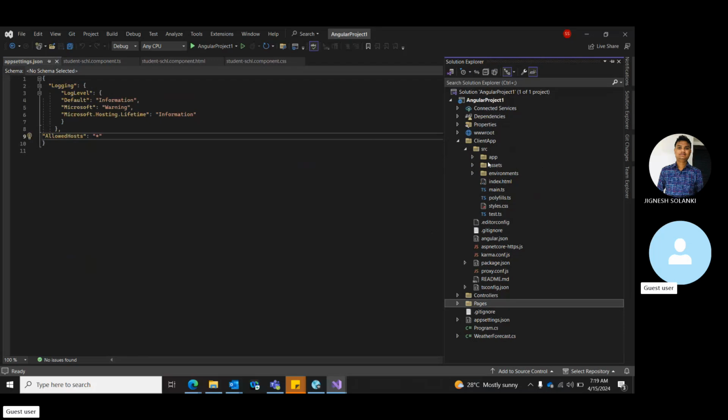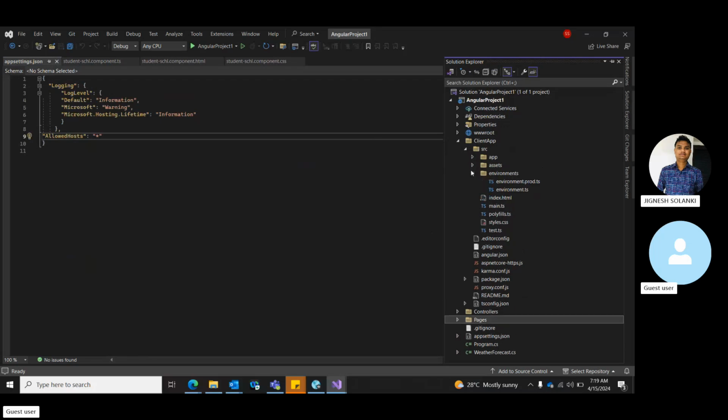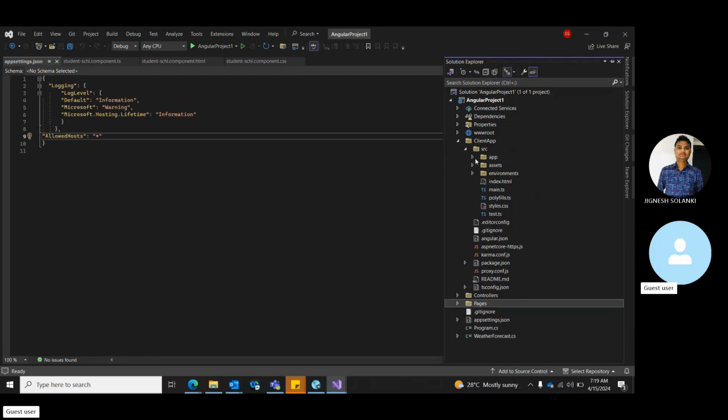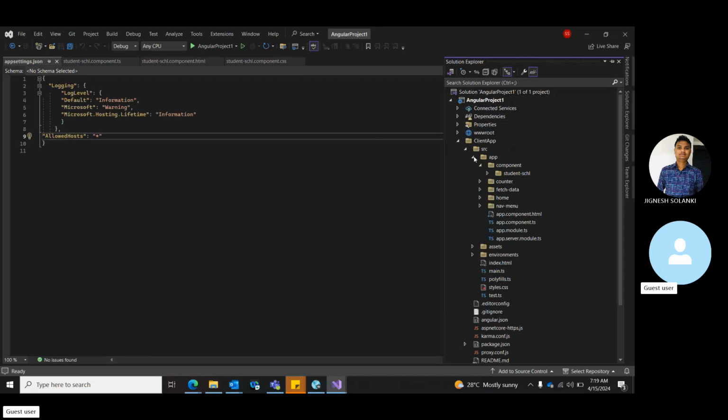Next is the app folder. Again, in the asset folder, you can keep images and these kinds of assets of your application. We'll come to the environment later. Next, coming to the app folder. When we create an Angular project, the default app module will be automatically created.